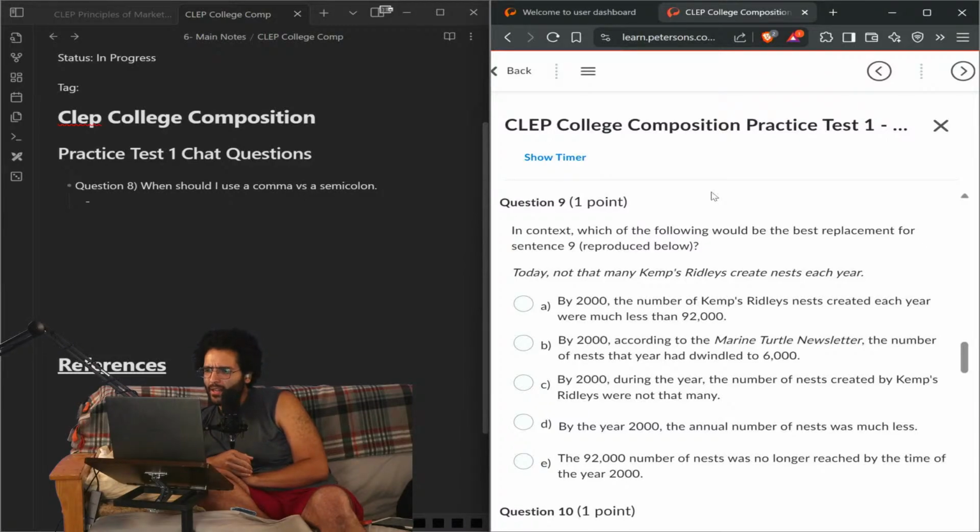Today, not as many Kemp Ridleys create nests each year. A, by 2000, the number of Kemp Ridley nests created each year were much less than 92,000. B, by 2000, according to the Marine Turtle newsletter, where they got that, the number of nests that year had dwindled to 6,000. I mean, that's better. C, by 2000, during the year, the number of nests created by Kemp Ridleys were not that many. Based. D, by the year 2000, the annual number of nests was much less. Okay, not very specific, except for the year. E, the 92,000 number of nests was no longer reached by the time of the year 2000.